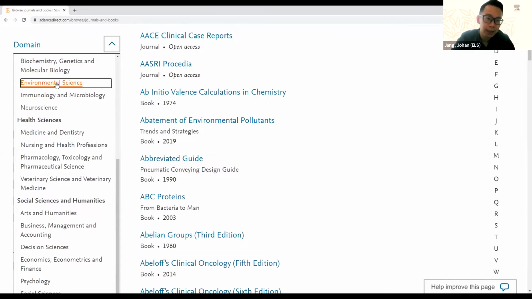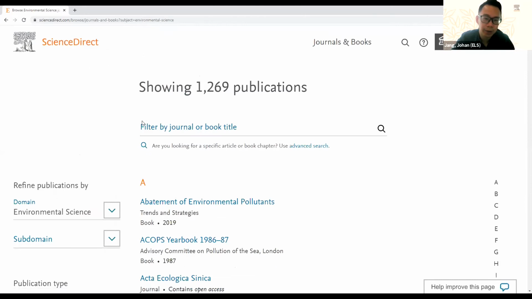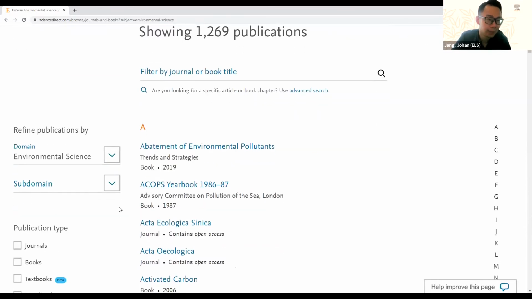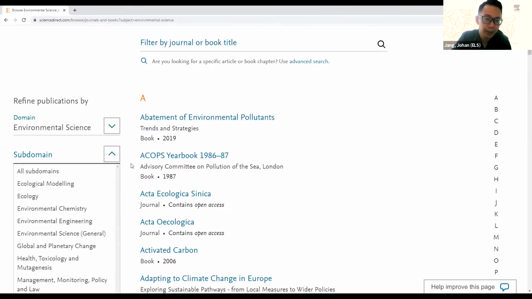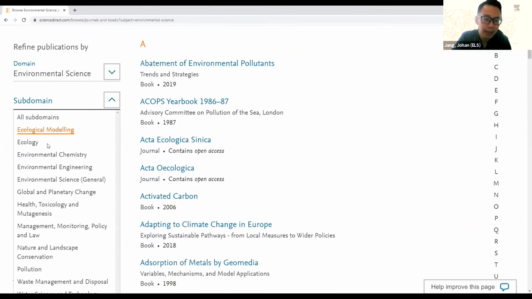So click the environmental science and it will show 1,269 journals and books related to environmental science. Still too many? If yes, then you go over here to subdomain. In subdomain, if I click, now I can see the subdomains of environmental science. So we can be much more specific.